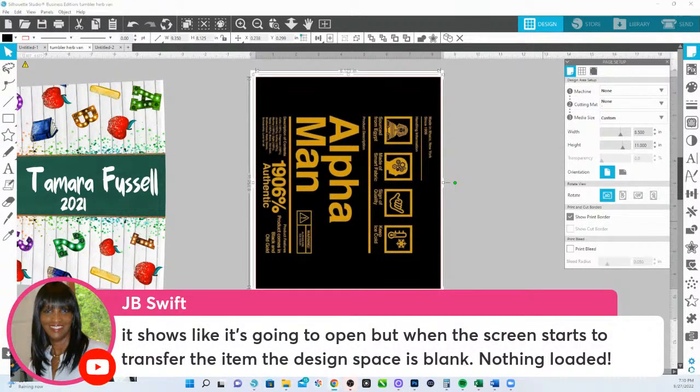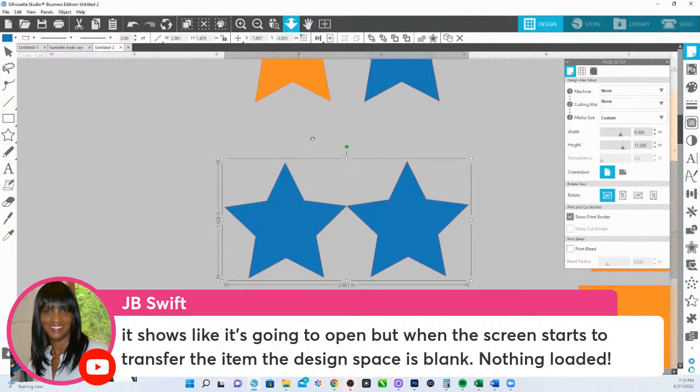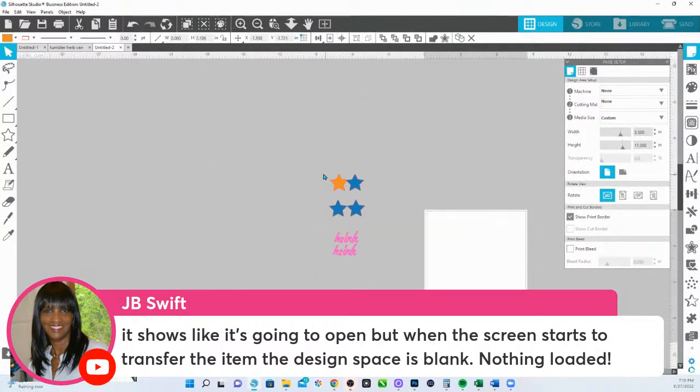It shows like it's going to open, but when the screen starts to transfer the item, the design space is blank, nothing loaded. When you saved your SVG, was it in the center or was it off of your page somewhere? If it's off the page somewhere, then you want to click on it and tell it to go to position 1-1 to make it come down. Let's see. Let's go here, and all right. So I'm going to put that over there, right?